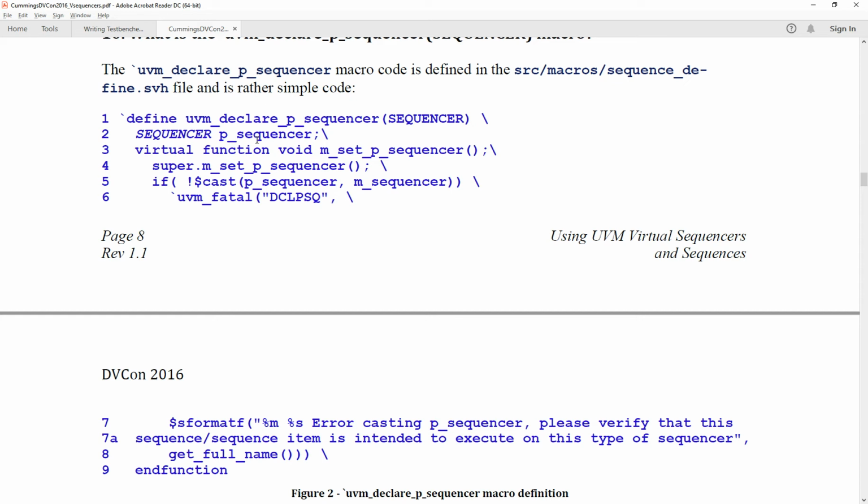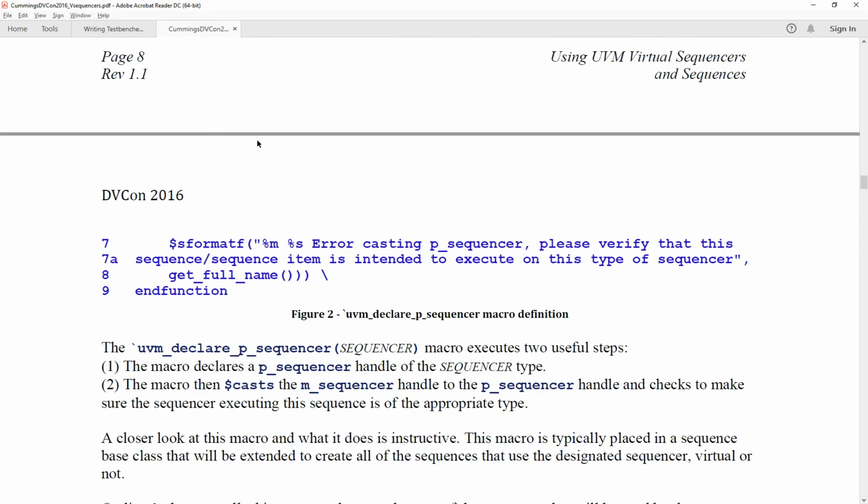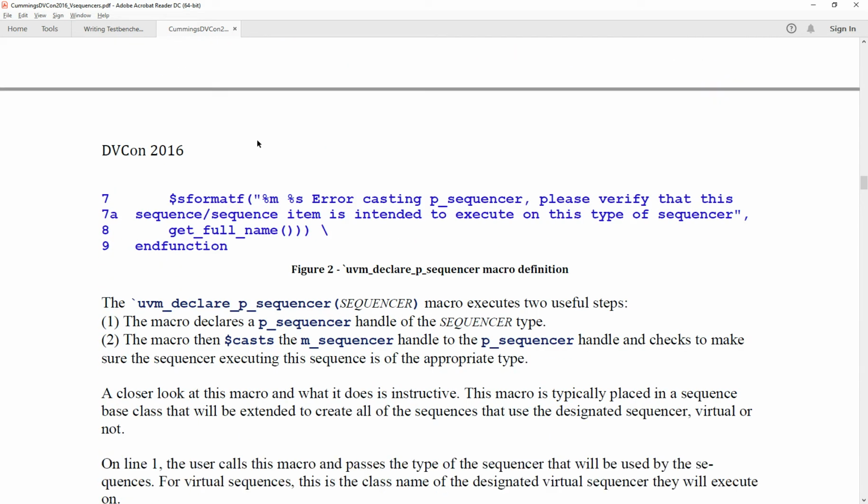What is the p-sequencer? I'm not sure what it is exactly. What does this definition mean?